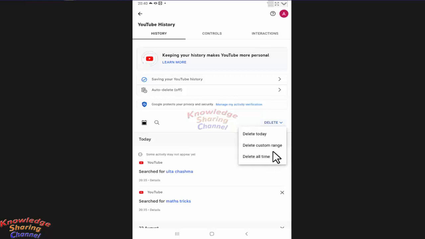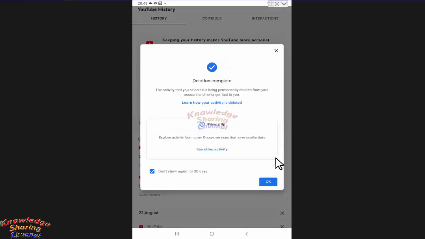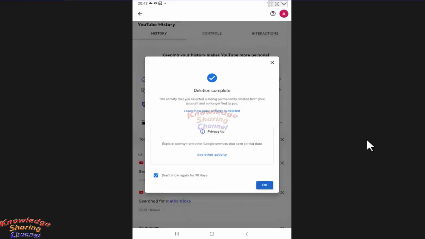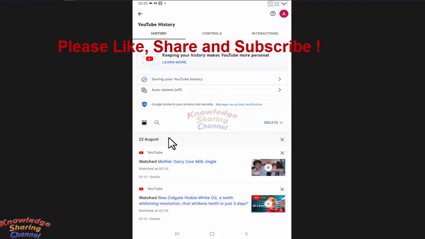So just to show you, I will select delete today. Now a window will pop up to confirm your search history is deleted permanently. After reading it, press on OK. Now here as you can see, the search history of today is deleted from the list.